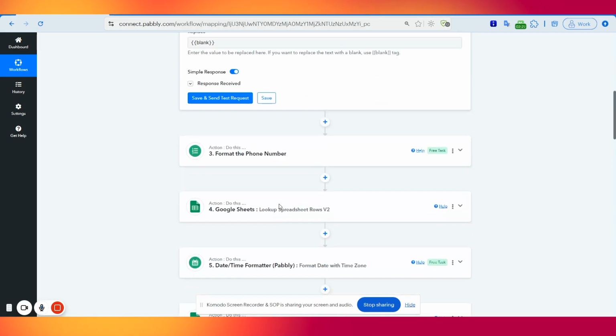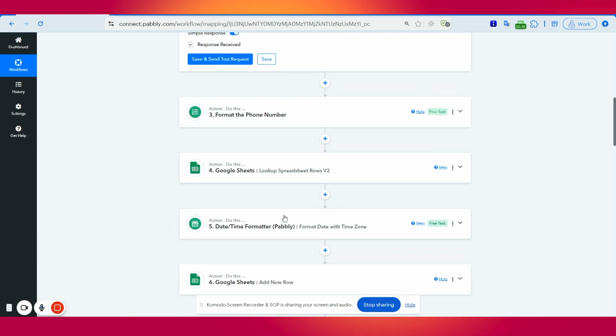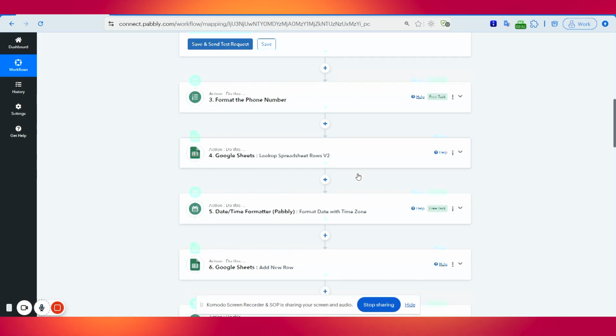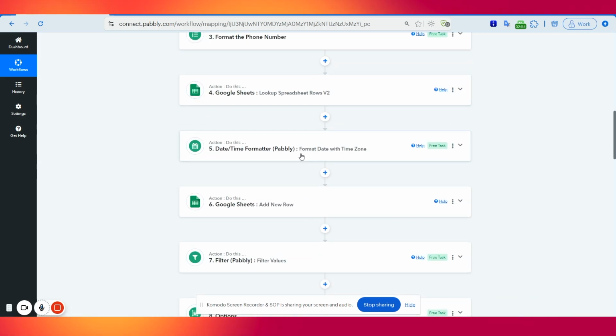After that, we are formatting and searching the data in the Google Sheet, because sometimes duplicate data will be there. For that case, we search the data in the Google Sheet to eliminate multiple triggers. Sometimes issues come from the platform side. That's why we have set up this lookup spreadsheet. After that, we are doing the time formatting because we need it for the delay.